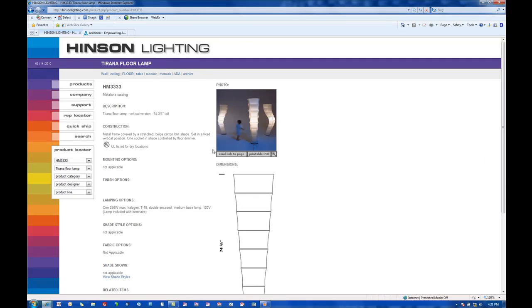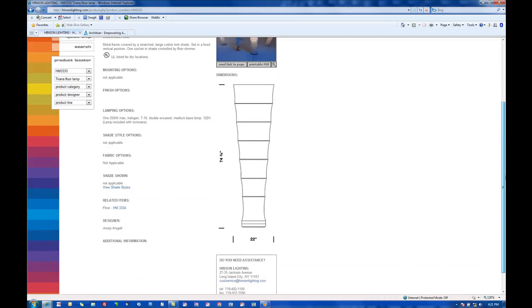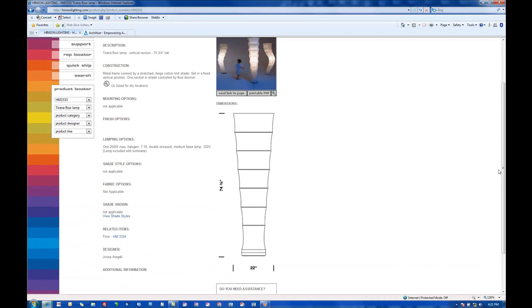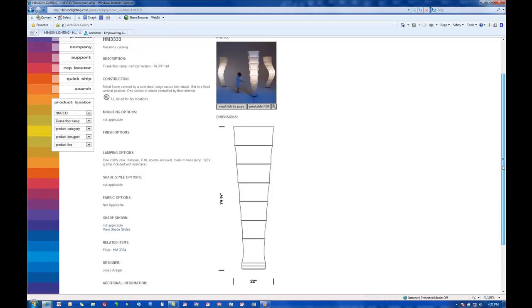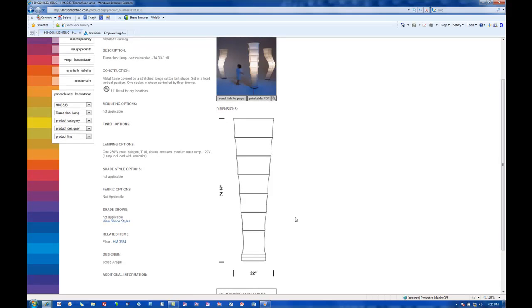It's called the Tirana floor lamp. This is kind of a preview image of what it would look like. It's by Henson Lighting. Just a nice custom lighting fixture, and when it comes to renderings and such, lighting is a lot of times what really makes the image. So what we're going to do is first off take this image and just save it so that I can use it as kind of a template for modeling the family.